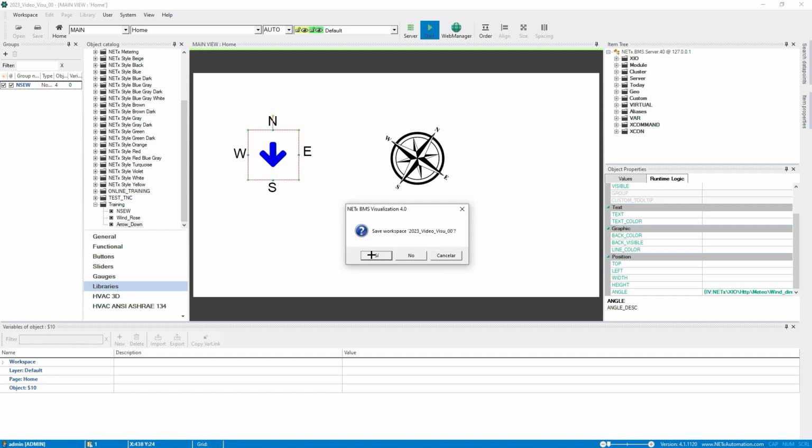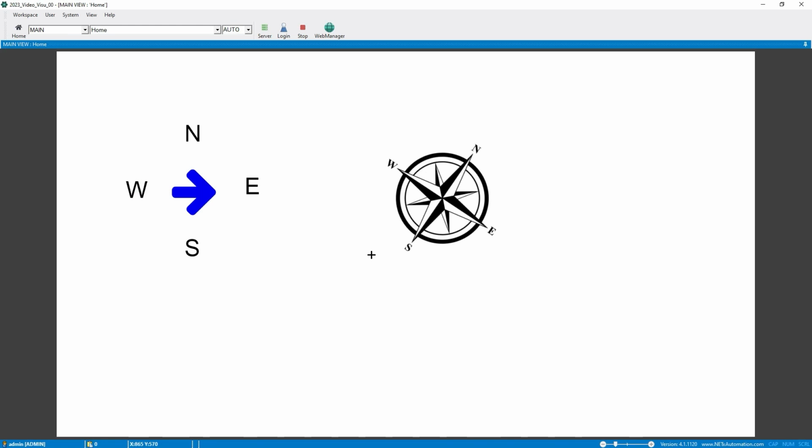In this way, any wind direction will rotate the icon according to it. In this case, 270 degrees. So this means wind coming from the west and the arrow pointing to the east.